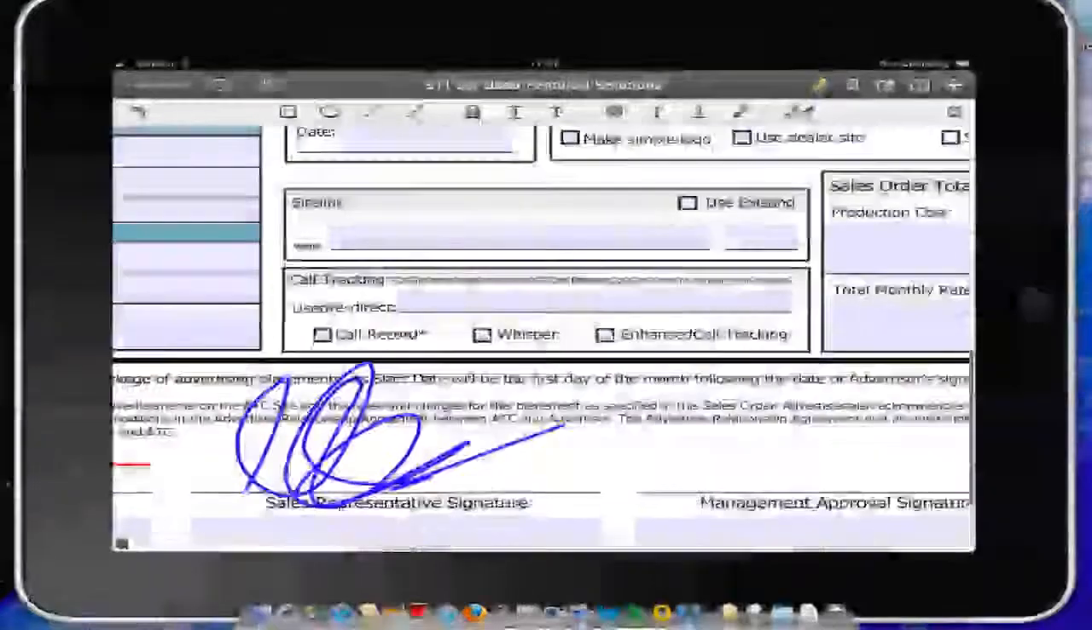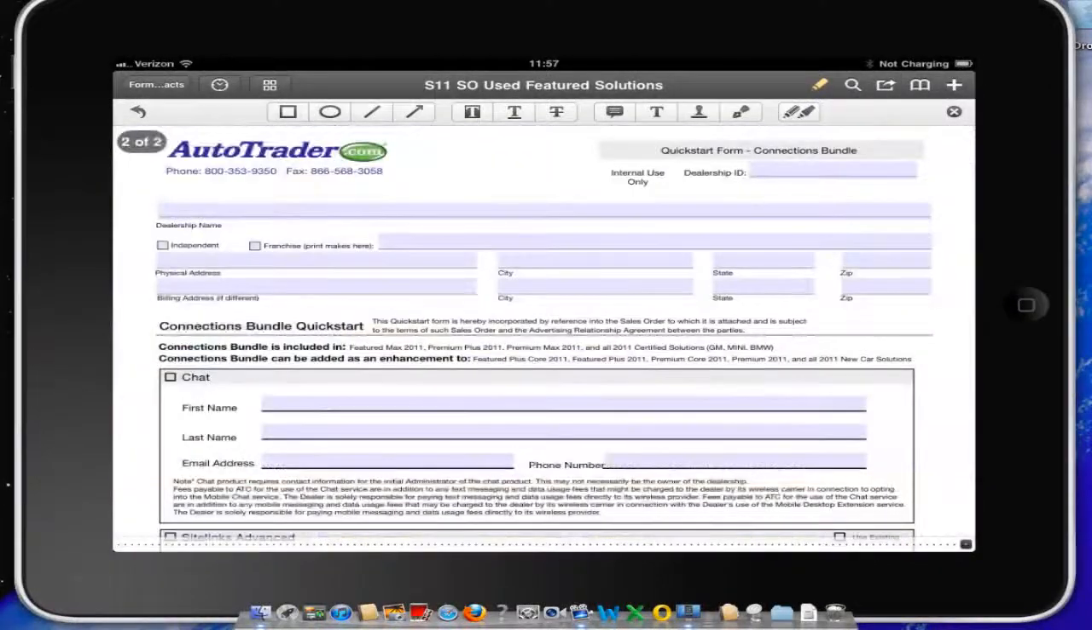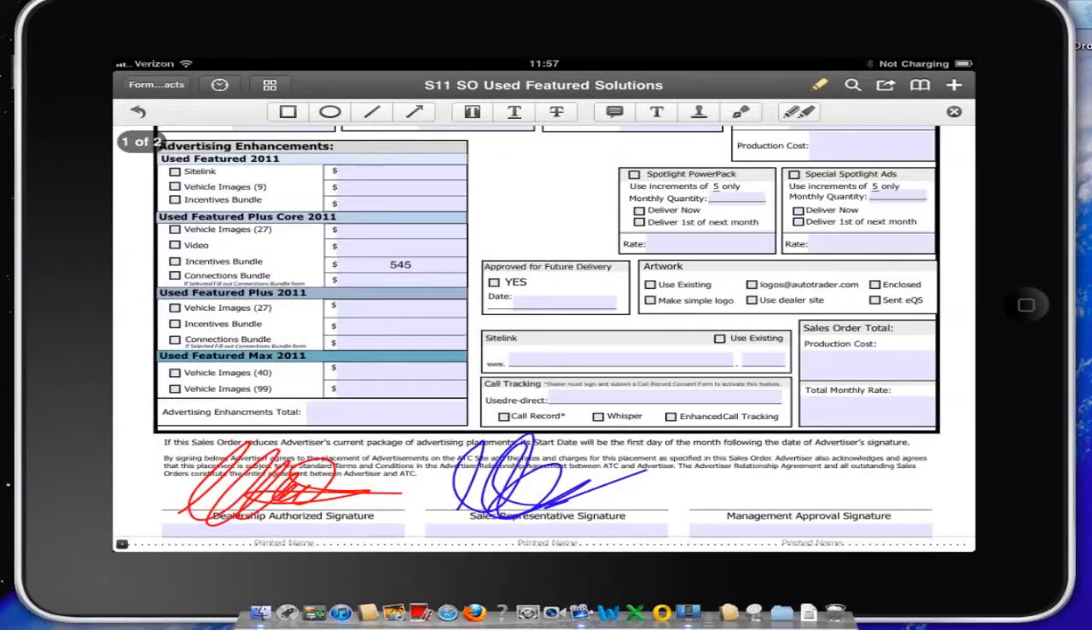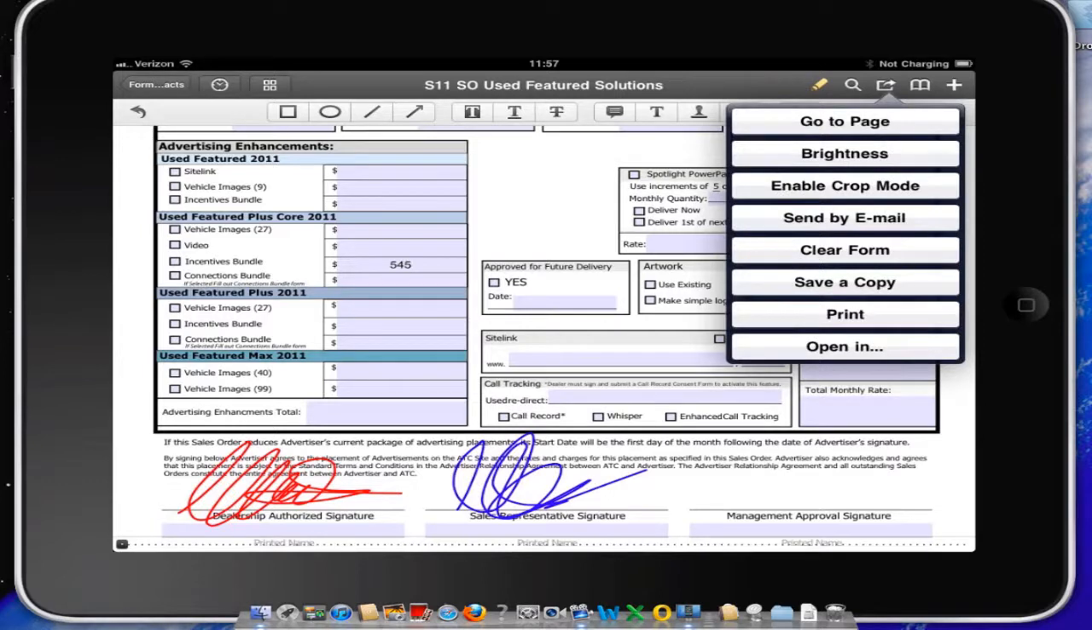And what I am going to do now is show you how to email this form. On the upper right hand side of the screen, you're going to see the options menu, the one that looks like an arrow. You touch on that, and then it brings up different things that you can do with the form now. You can save a copy locally into your iPad, into that PDF export application. I recommend doing that as well.